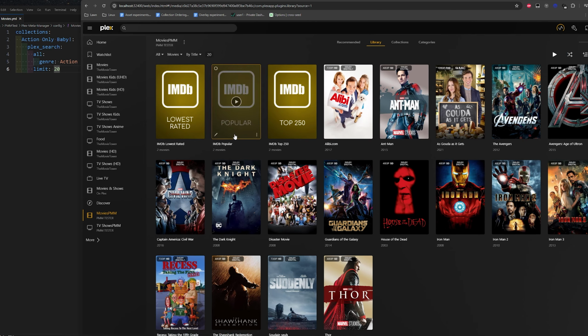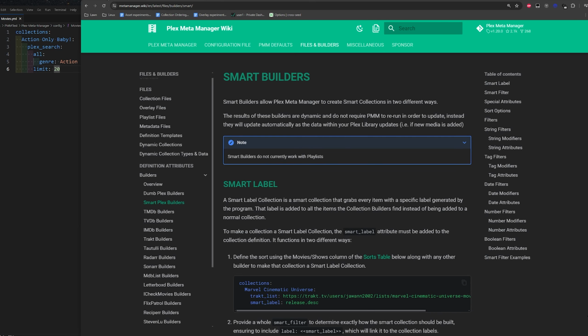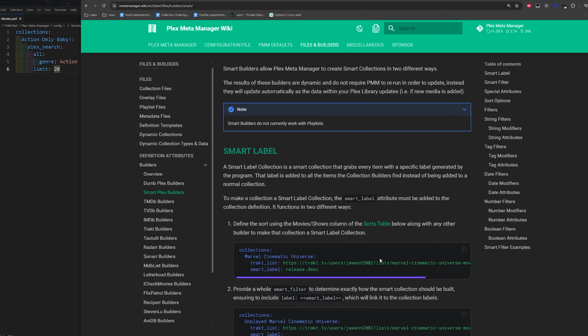Whereas a dumb builder will not add them automatically. Okay, does that make sense? So the smart Plex builder versus the dumb Plex builder. And there is a method to utilizing it.